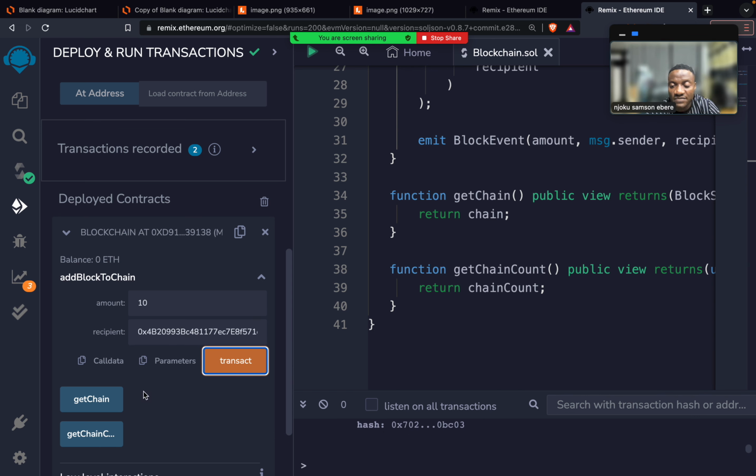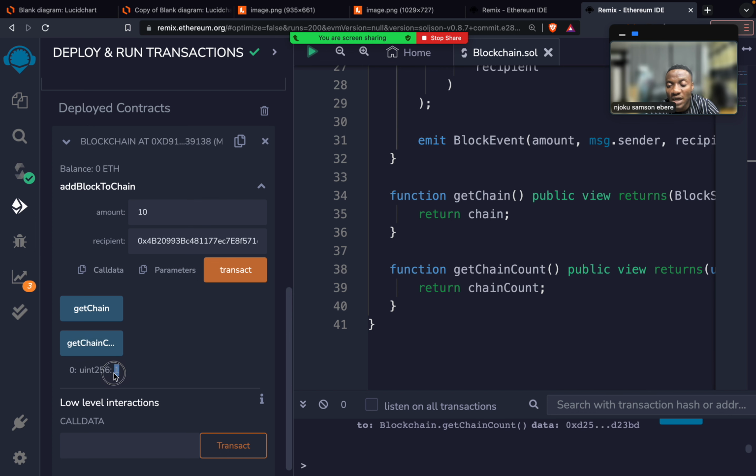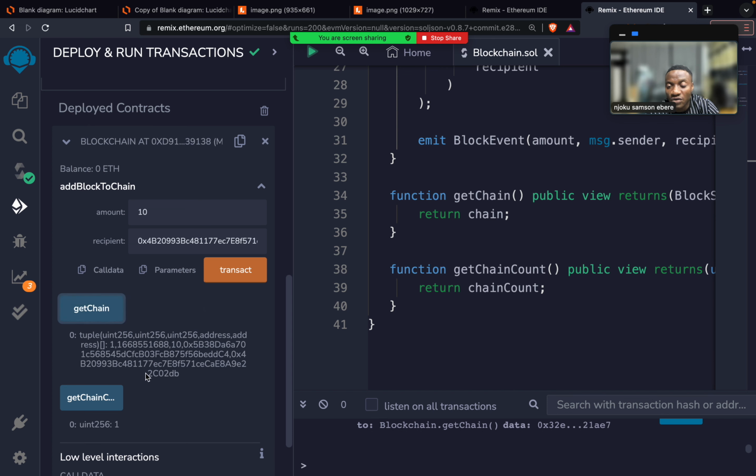Now this was successful. Now let's check the chain count. Chain count should not be 0 now. So click, boom, we have 1. If you check the chain, it should return a lot of data. Now, if this data is well arranged, you notice that it contains the address we added, the amount we want to send here, and it also contains a timestamp and a few other things.